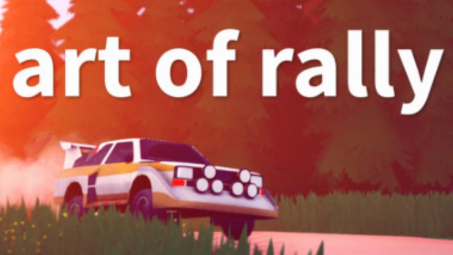Anyway, Art of Rally. Race in the golden era of rally. Drive iconic cars from the 60s to Group B on challenging stages through stylized environments inspired by real worldwide locations.